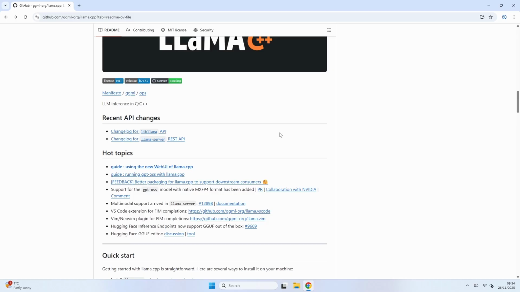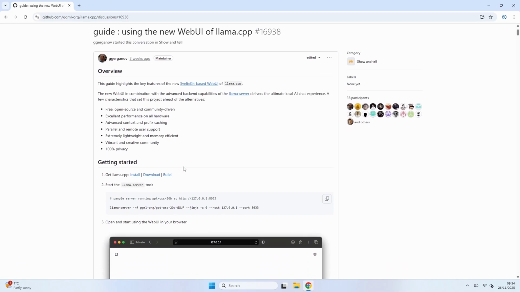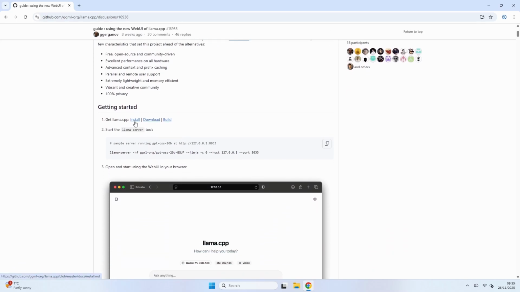In the Hot Topics section, we can find a link to the official WebUI guide. Click on it. Look at these features. Excellent performance on all hardware, parallel user support, huge for running multiple chats, and 100% privacy. 3 steps. Get llama.cpp, run one command, open your browser.